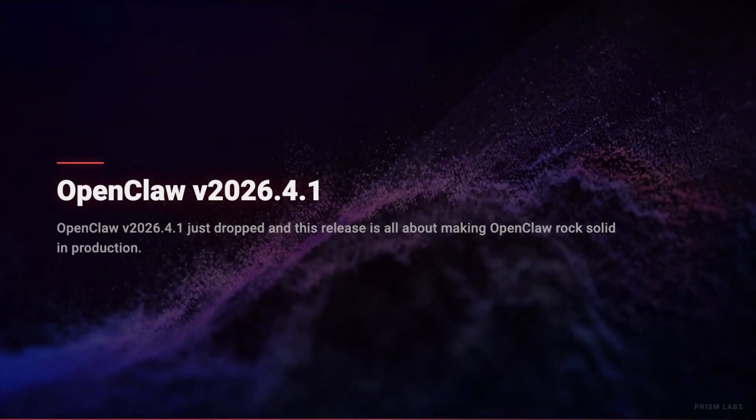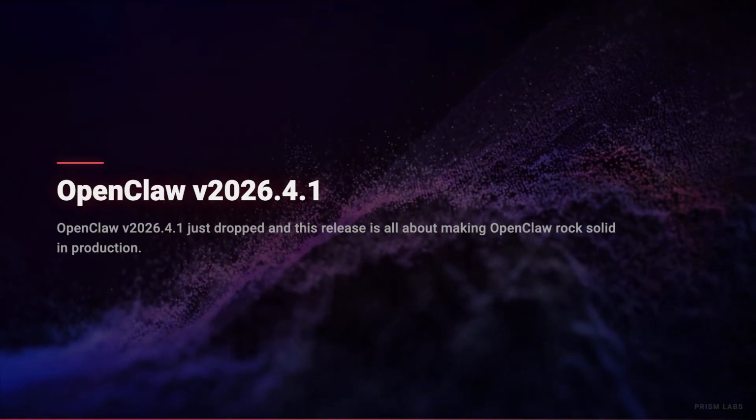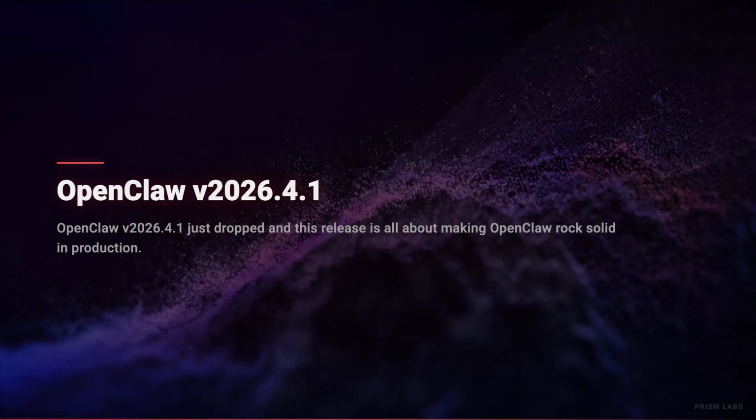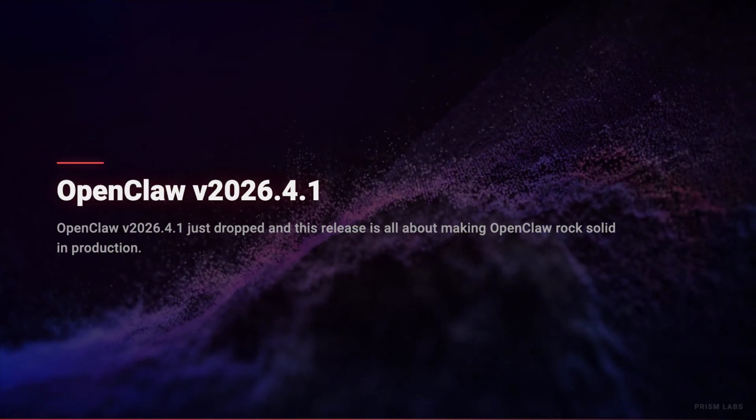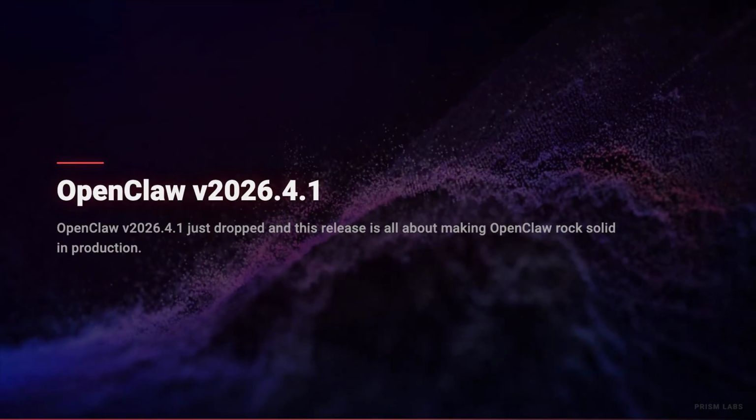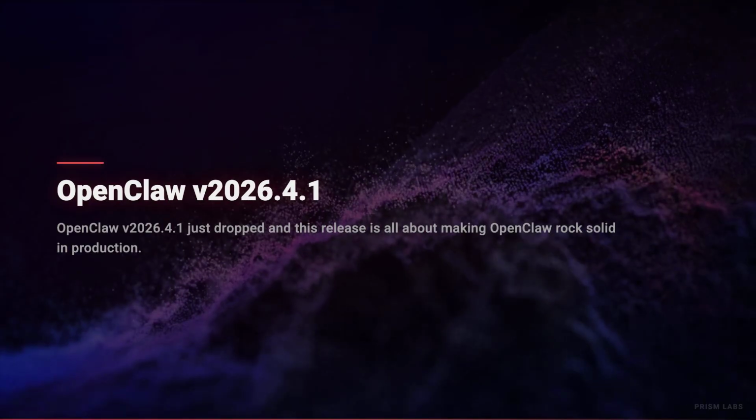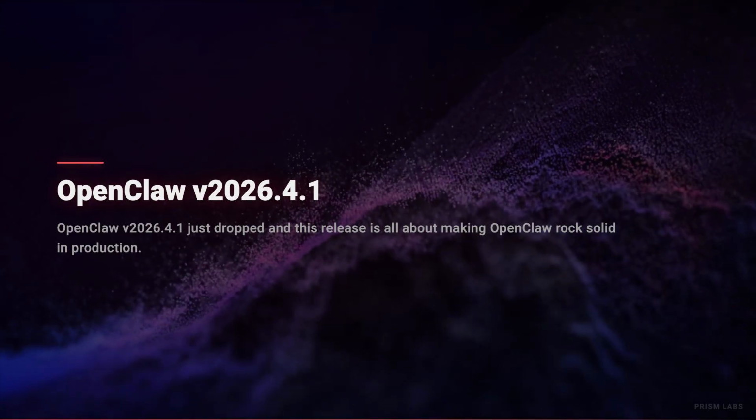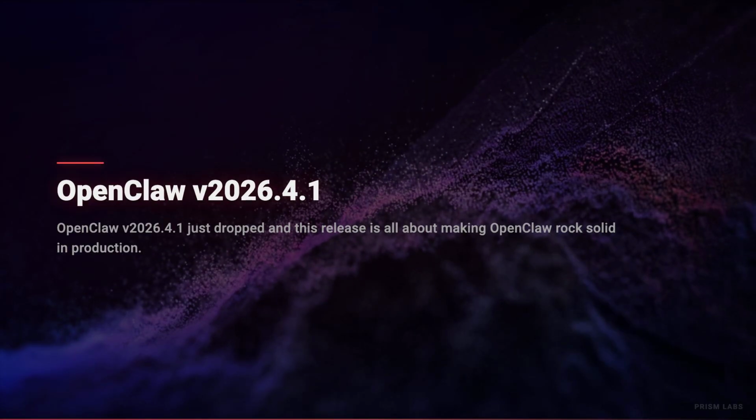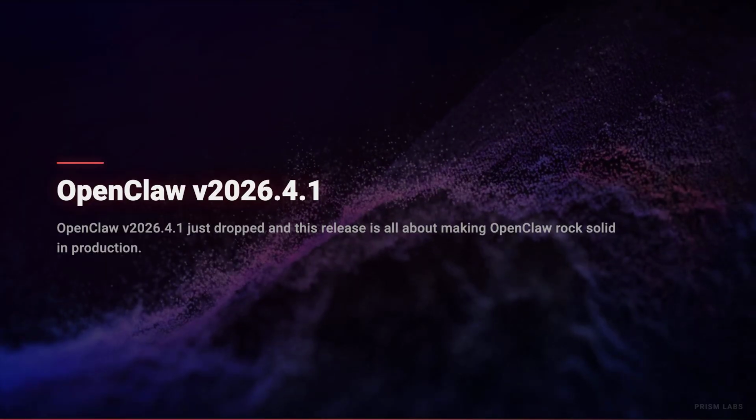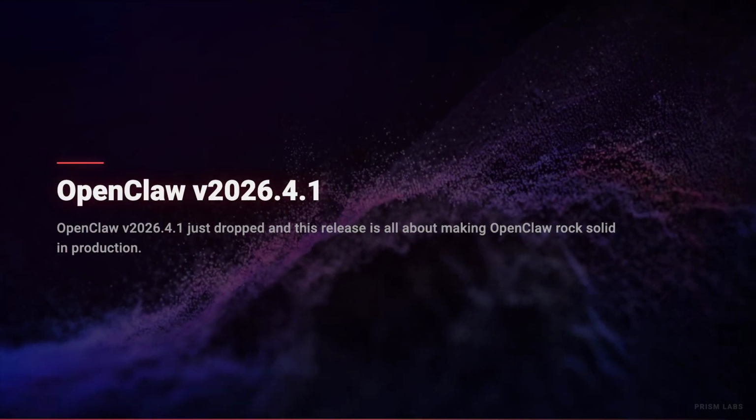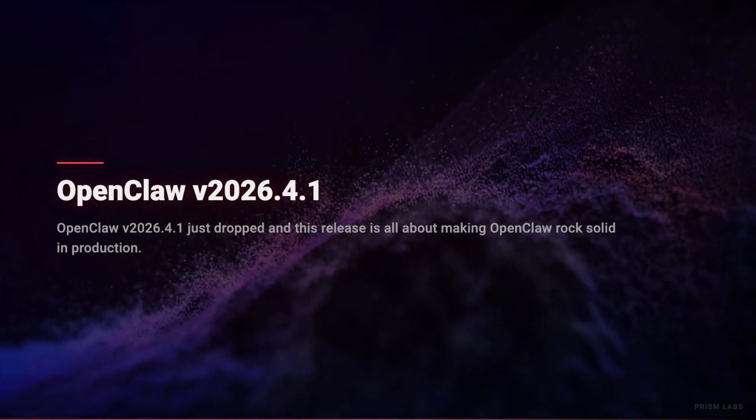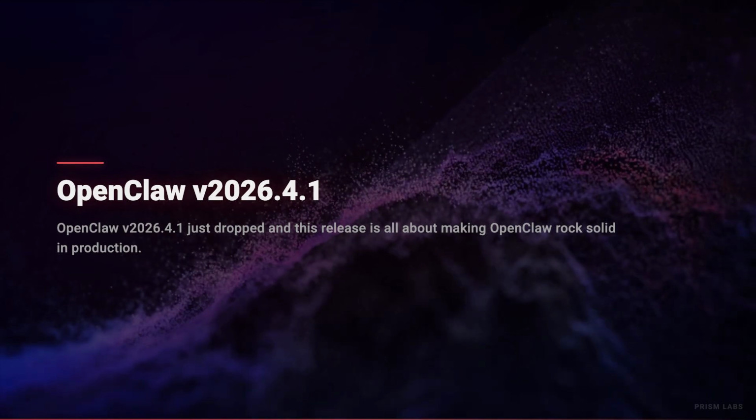OpenClaw v2026.4.1 just dropped, and this release is all about making OpenClaw rock solid in production. 25 commits from 30 contributors, headlined by a brand new tasks command that gives you a chat-native task board, bundled SearXNG for self-hosted web search, and a stack of reliability fixes targeting the exact pain points that bite you in long-running deployments. No restart loops, no leaked error messages, no stalled event loops. Let's break down everything that shipped.